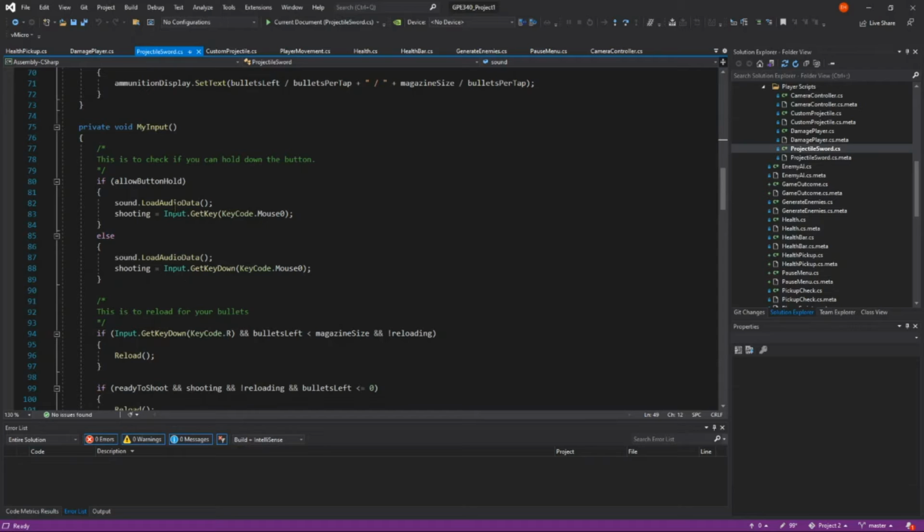If not, then we still do the exact same thing, except it has to be the get key down. If we're allowed to hold on to it, we can just use get key and you can just keep holding it. But if we're not allowed to hold and it's just clicks, then you have to use key down, so it knows that you're pressing it down.